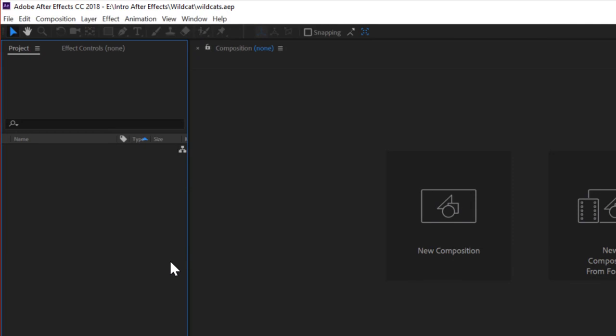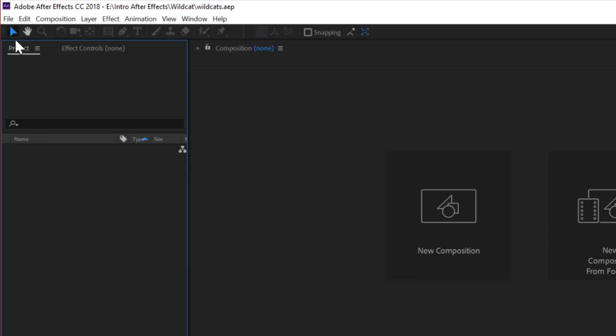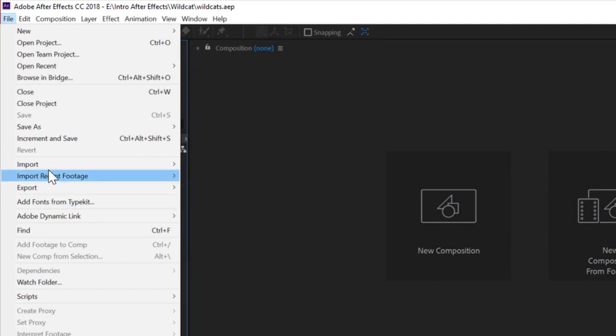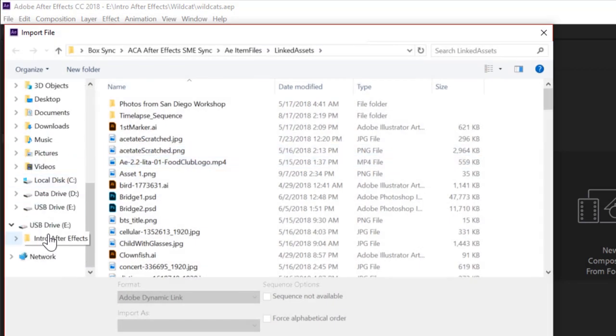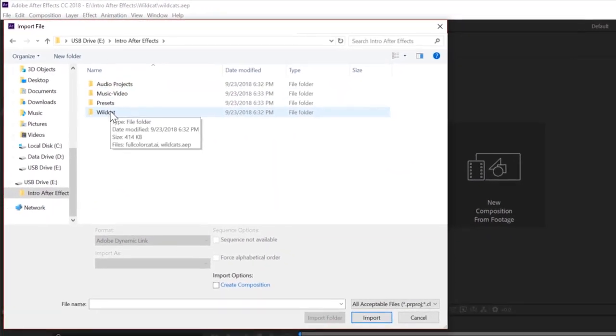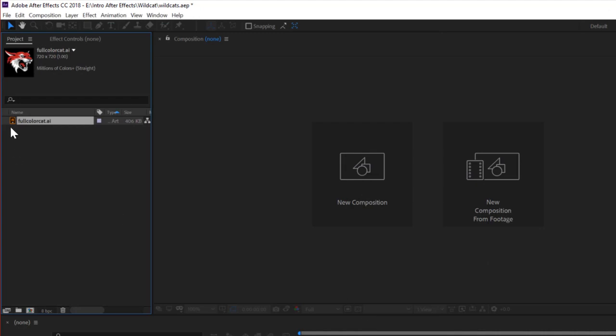Now the first thing you normally want to do is import your footage and then get a new comp going. So let's import that logo by right-clicking and choosing Import, or you can go up to File and Import File. Then we're going to navigate to that same folder that we just talked about. Here's the Wildcat folder, and here's the Illustrator file. Now this Illustrator file, we're not going to be dealing with the layers, so we can just import it as footage. Go ahead and hit Import, and that'll bring it in.